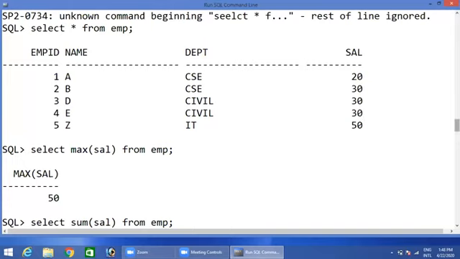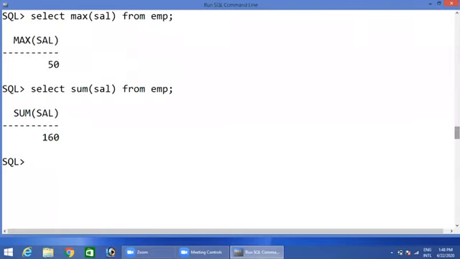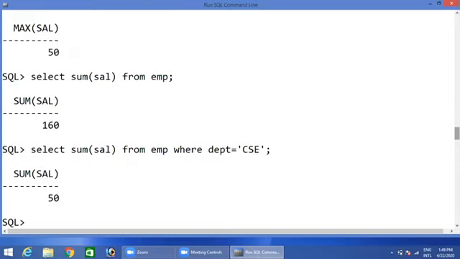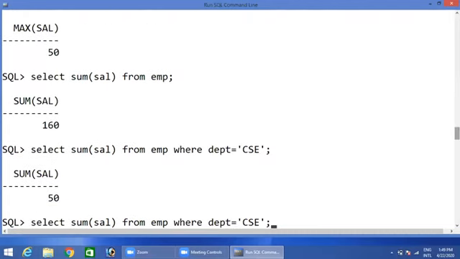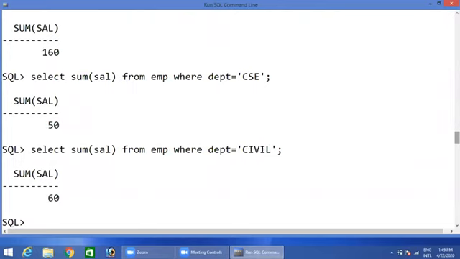So how you will get it? Now I want to execute sum salary of CSC department. So in the end, you can apply the condition: DEPT is equal to CSC. So you will get sum salary. Now kindly check in the previous table, 20, 30 CSC. At the same time, civil, sum salary of civil 30, 30. So kindly check once again. By changing CSC to civil, how much you have to get? 60, right? 60. So at the same time, IT. Kindly check.